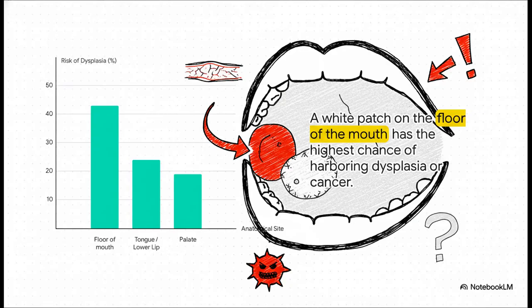And here's the data that proves it. A white patch on the floor of the mouth has a staggering 43% chance of already having dysplasia or cancer. Now compare that to the palate, which is down at 19%. This is classic high-yield info for exams. You absolutely have to know these anatomical high-risk zones.